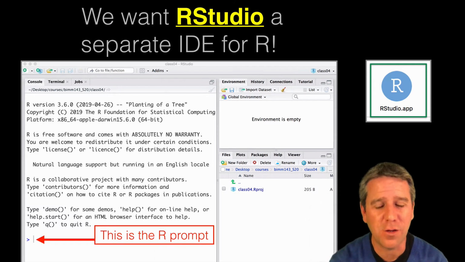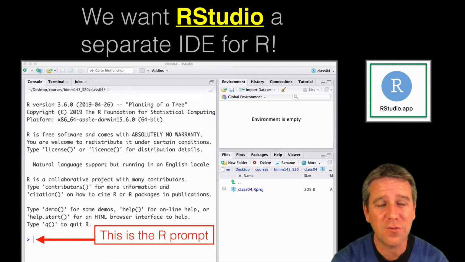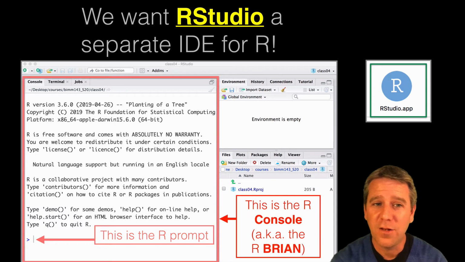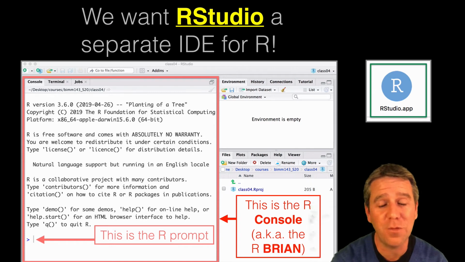Now, assuming you've done that, there's a little bit of terminology to introduce you to. The first thing here, as the red arrow shows, is the R prompt. And it'll probably even flash at you saying, hi, please type something in, right? This is the R prompt. This is where you enter your commands to drive R to get it to do things for you. Now, this whole panel or window is known as the R console. It says console up at the top there.